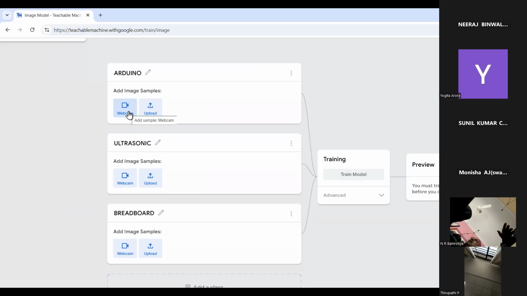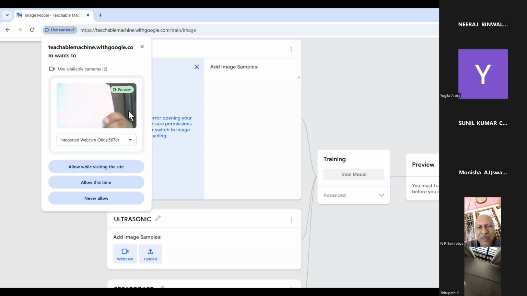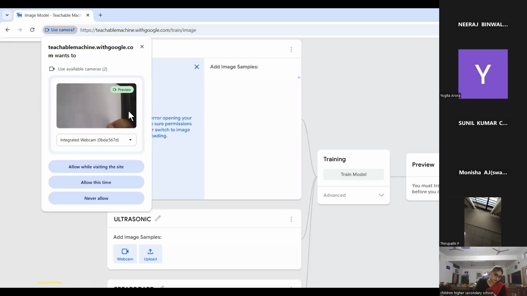Let me take a white paper. Let me take a white page. Now I have opened the camera. I used a white background so that it will not detect the backside image. I put an Arduino like this, and now I'll click some pictures.